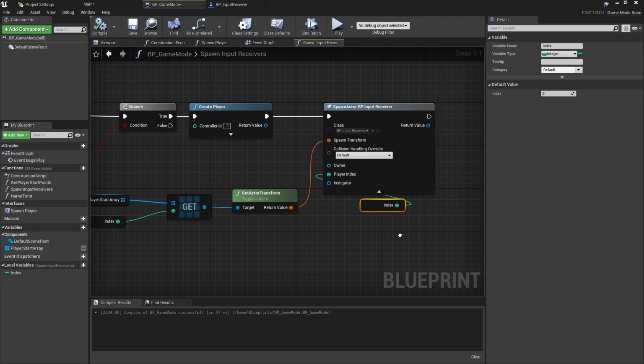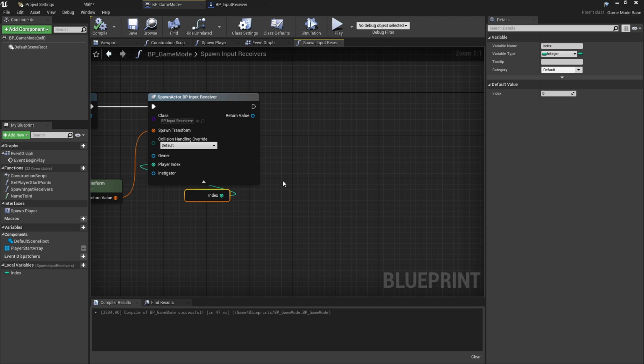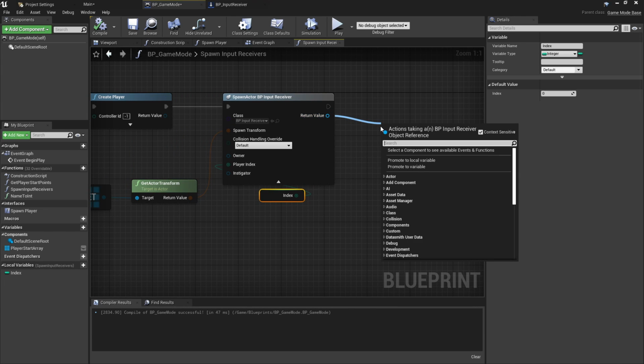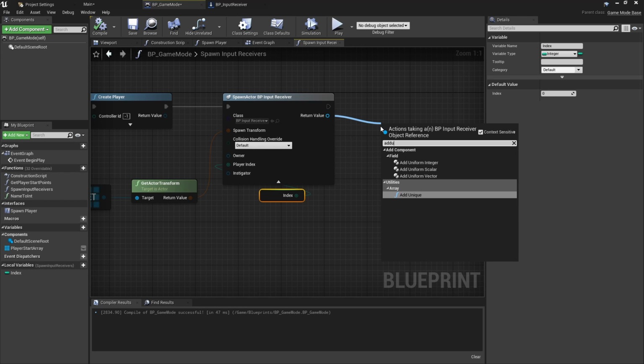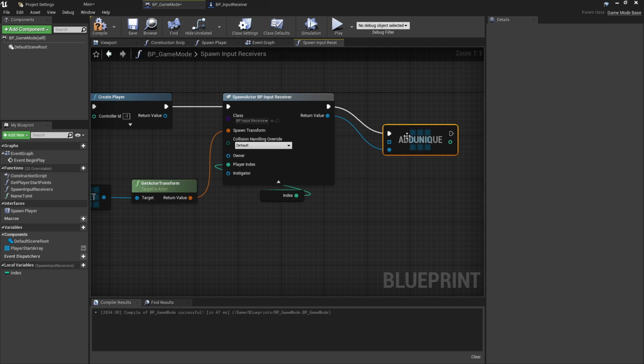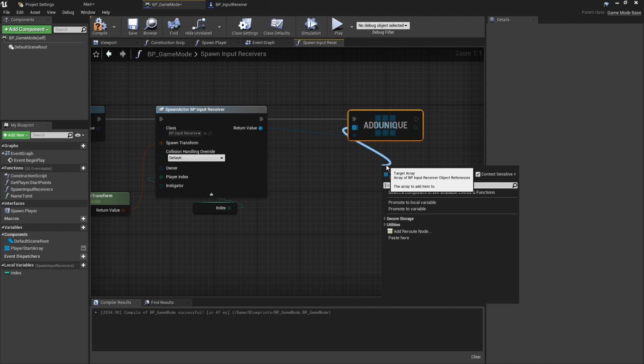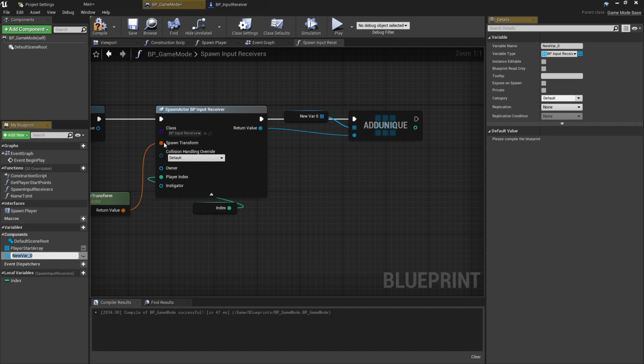Now then, final things. So we will get our player start receiver that we have here. I'm going to add unique, and this might not make sense yet, but if we find add unique, this will add an element to an array. It is going to make sure that we don't have two or more of the same thing as we go through. We obviously don't have this array yet, so this is just an easy way that we now have an array of the correct type. So I'm going to promote this to a variable, not local. This is potentially going to be used throughout the class, and I'll name this one player input receiver array.